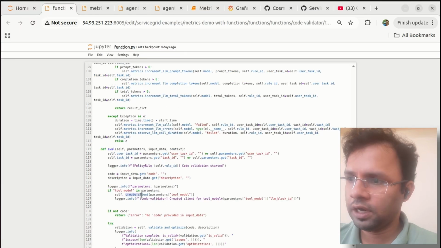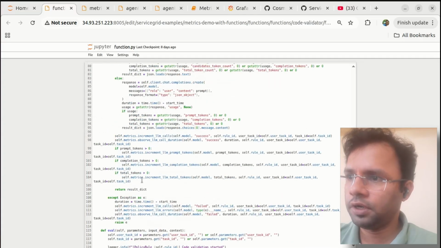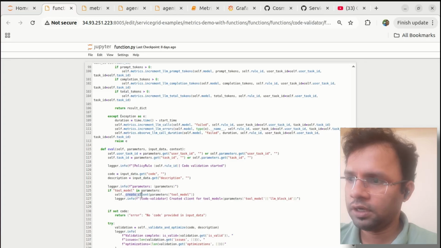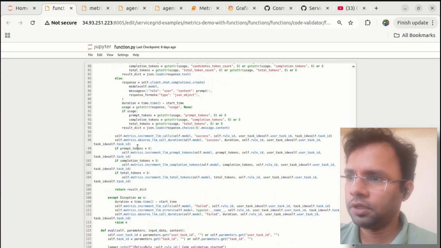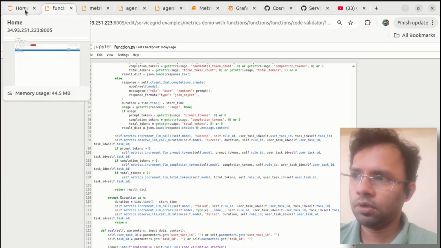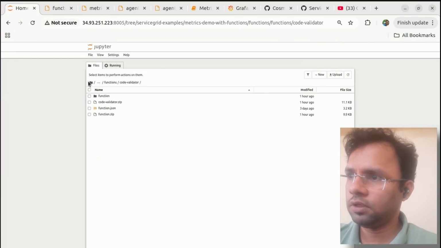There is an eval function. The eval function is what will be called when a function runs, and parameters and input data will be passed to it. The eval function creates a client required if you are passing a tool model, and then it will call this function, and in this function we are updating the metrics that are required. I have done the same thing for the second function as well as the third function. There is no difference. The difference that we would be seeing is in the build.